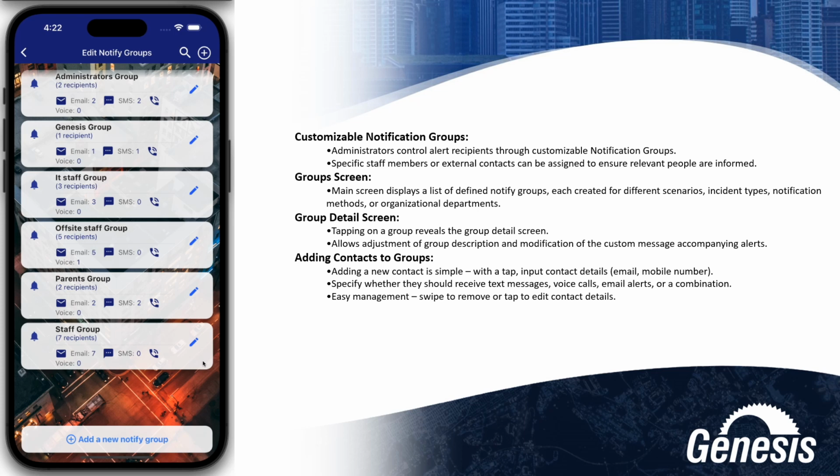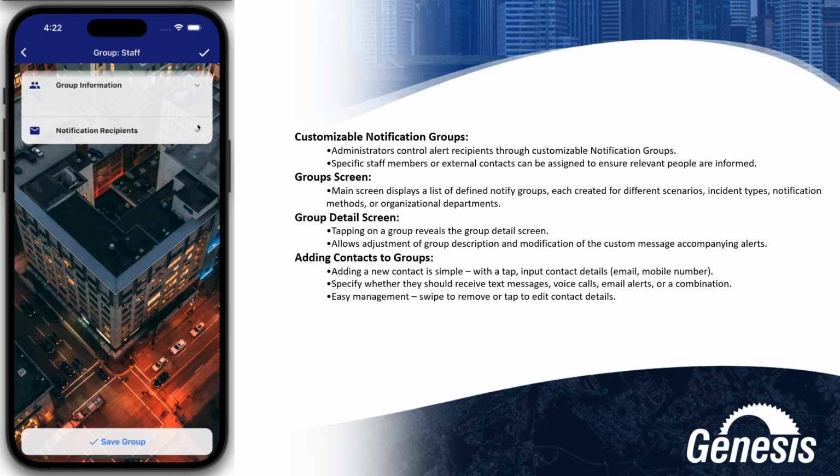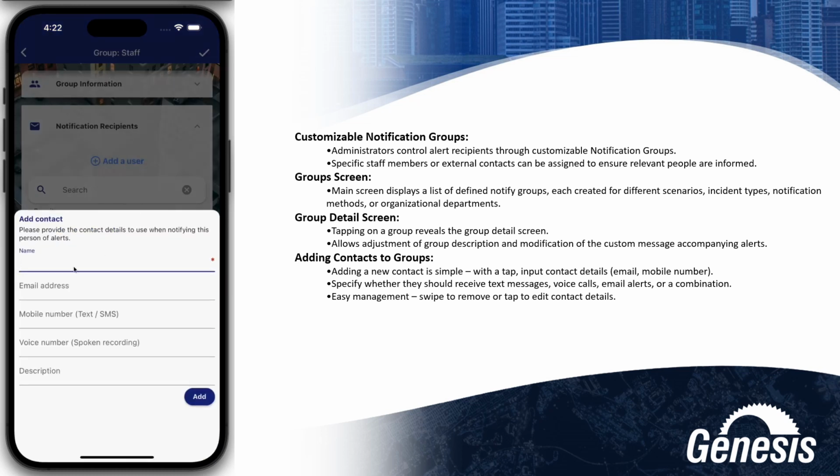Tapping on a group brings up the Group Detail screen, where you can adjust the group description and modify the custom message that accompanies alerts sent to the group's recipients. Adding a new contact to a group is straightforward. With just a tap, you can input their contact details, including email and mobile number, and specify whether they should receive text messages, voice calls, email alerts, or a combination of the three.